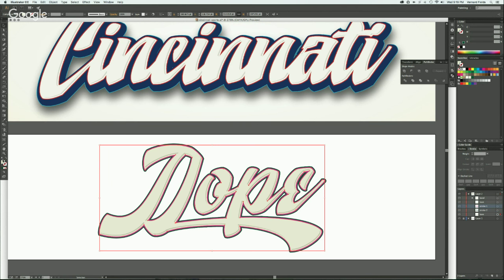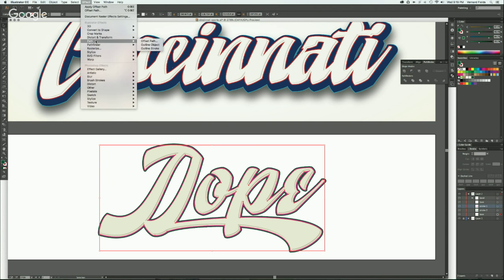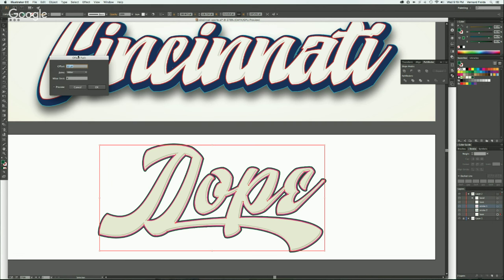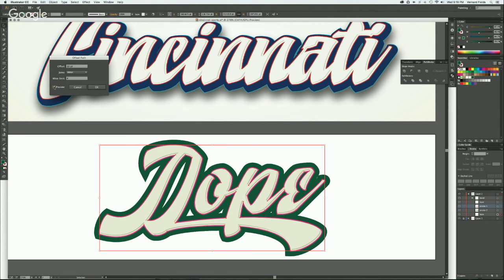And while that is selected, you're going to click the main color, the color that's up here. You're going to click that swatch, that color, right? And then go up to your effect and, you guessed it, offset path, because we want to make it bigger. But we don't want to make it that big. No, no, no. We want to make it like maybe 3, perhaps. Let's try 3, see what that looks like.